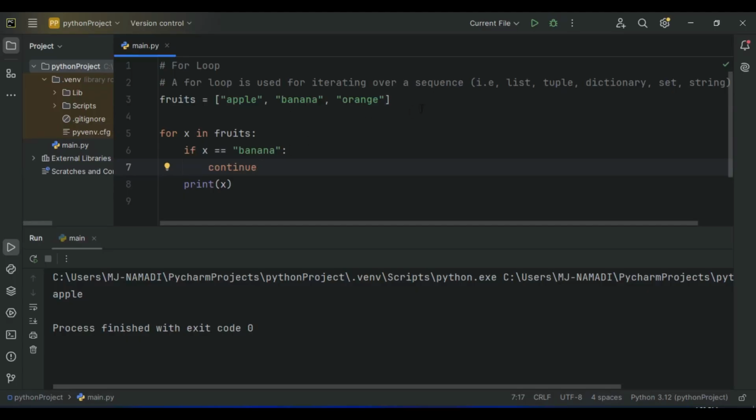So now let's go ahead and run our script. As you can see, we have only apple and orange, but banana is skipped because we use the continue statement once x is equal to banana. Alright, so that's it for using the continue statement in a for loop. And now we're going to discuss using the range function in Python.